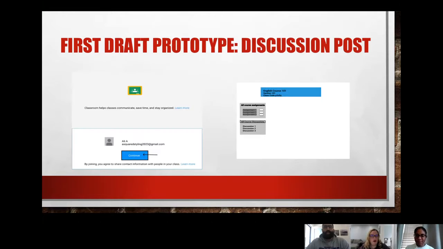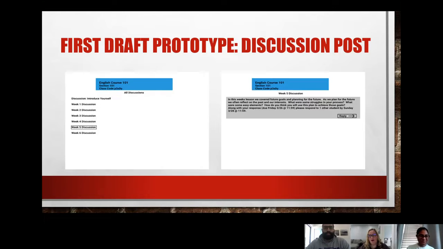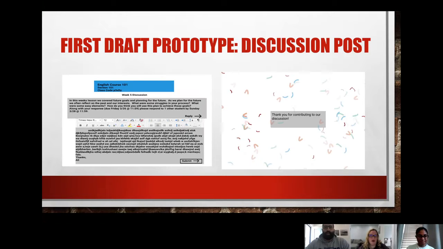The first item we wanted to focus on was a discussion post, being able to communicate about course activities and assignments throughout the course. Here we focused on adding a discussion feature to the LMS. As you can see here, it takes you to the discussion section, allows you to pick which discussion to become a part of the conversation, as well as giving clear and direct feedback on the completion of a discussion post.